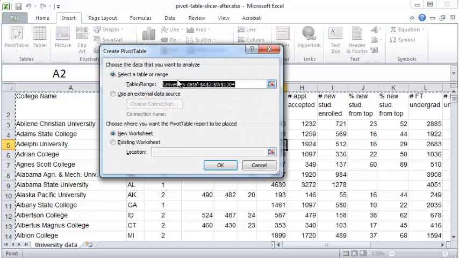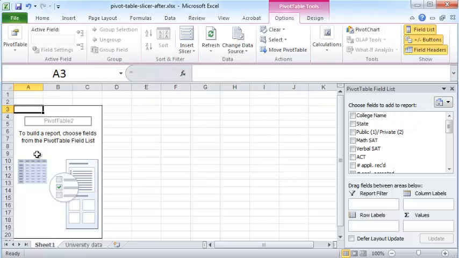your entire table is selected. And if you need, you can save your pivot table to a new worksheet and then click OK. Here's a pivot table format. Just select the fields that you want.